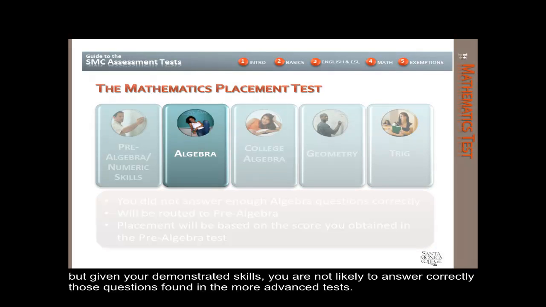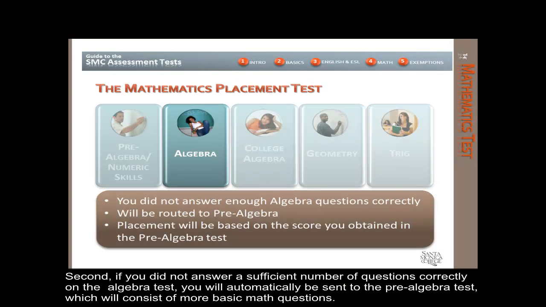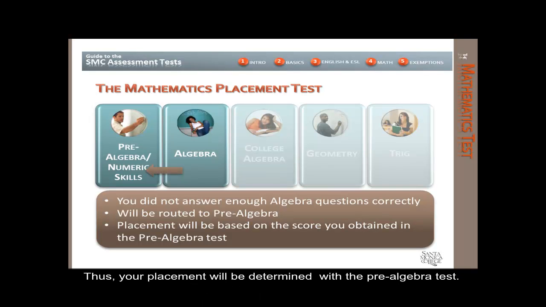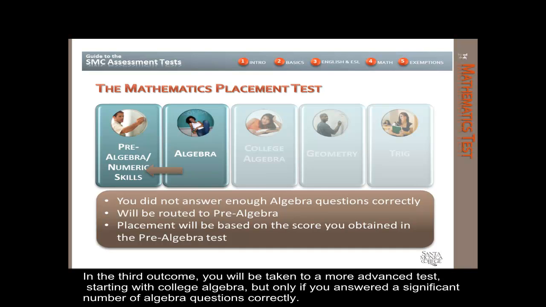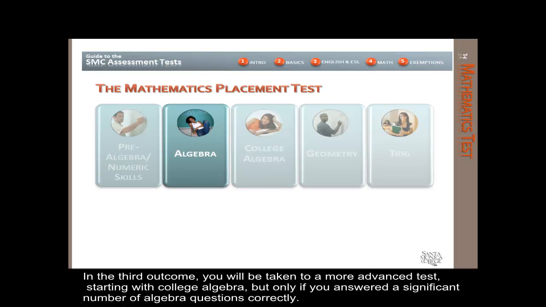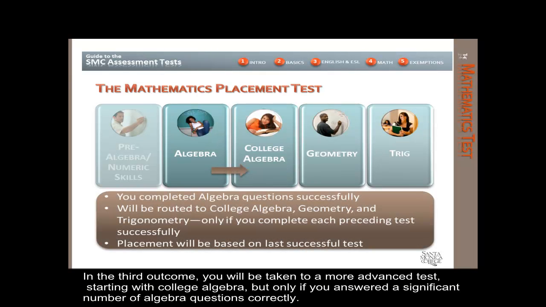Second, if you did not answer a sufficient number of questions correctly on the algebra test, you will automatically be sent to the pre-algebra test, which will consist of more basic math questions. Thus, your placement will be determined with the pre-algebra test. In the third outcome, you will be taken to a more advanced test starting with college algebra, but only if you answered a significant number of algebra questions correctly.